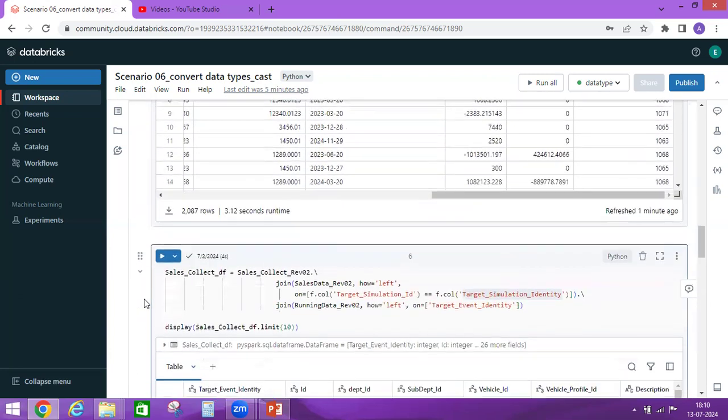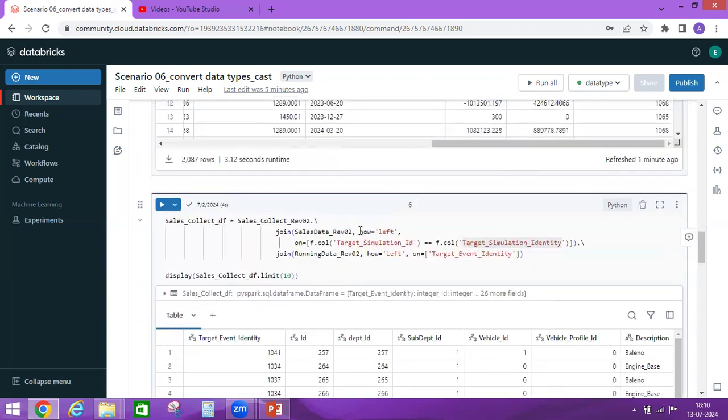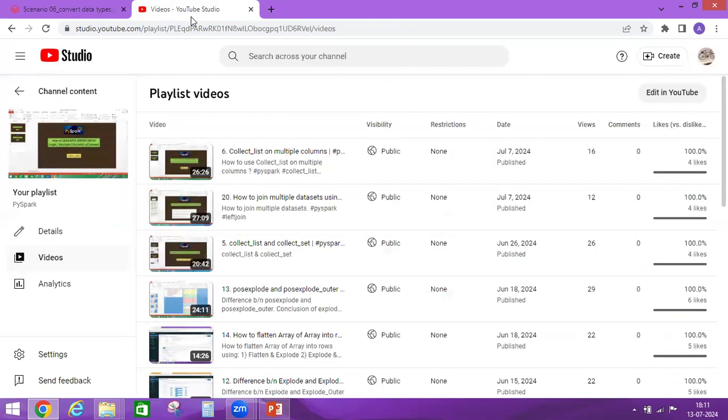How am I joining? By using a left join. If you want more information on this dataset and how to join multiple datasets, you can go to my PySpark playlist, and there you'll find the 20th video, how to join multiple datasets using PySpark. In it I explained clearly how to join multiple datasets.